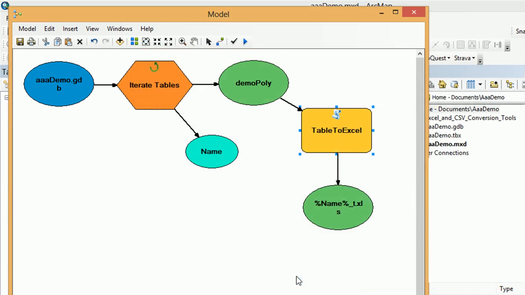And what that will do, the percentage signs signify that we're using a variable. The variable that we're going to use is the name, and if we hover over the name, you can see that the name is currently demo poly. That's the first thing that's been found in our geodatabase. So that means for each table, this name will be replaced by the actual name of the table, followed by an underscore T, and then .xls.